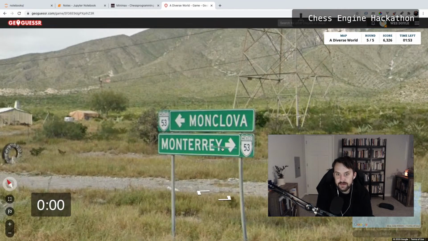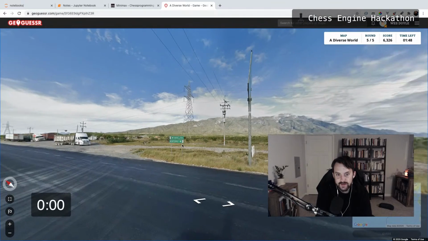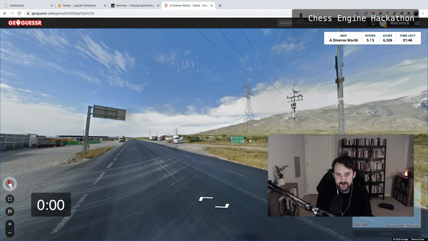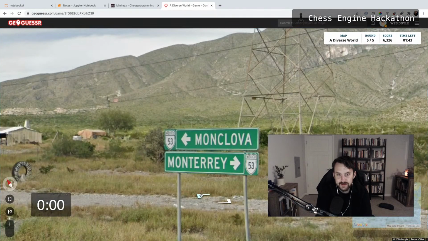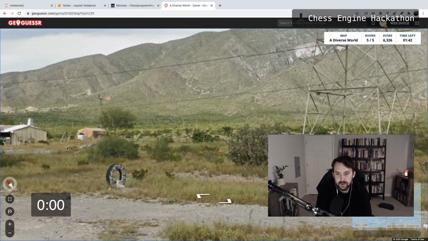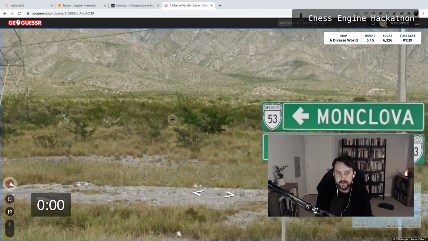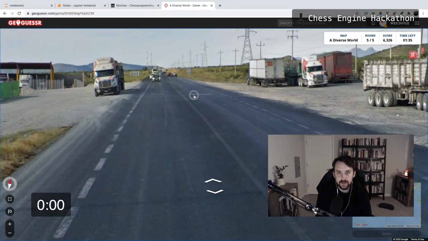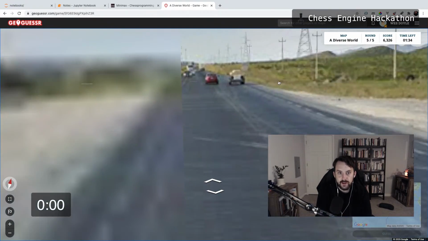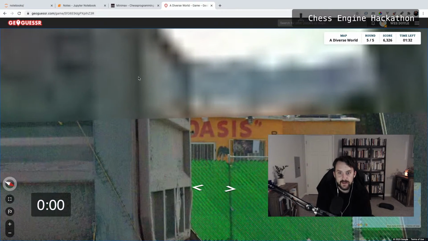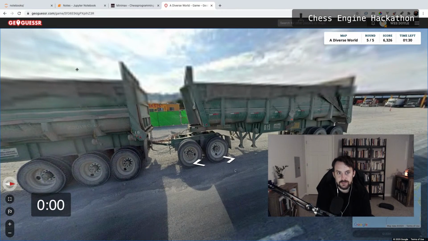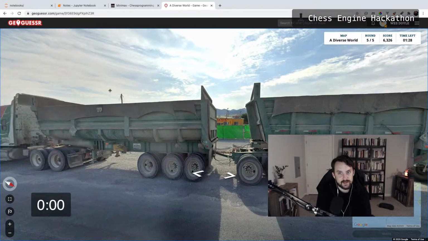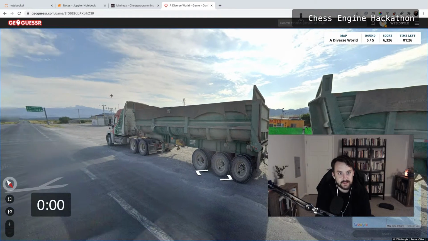Monterrey. So we're in Mexico, obviously, because the sign says we're in Mexico, and we're on Route 53. So let's see how close we can get with this incredibly useful information. So we are basically south of Monclova and north of Monterrey. How far? Maybe we can find that out too. We turn around and look at this sign, and if the lag doesn't kill us.